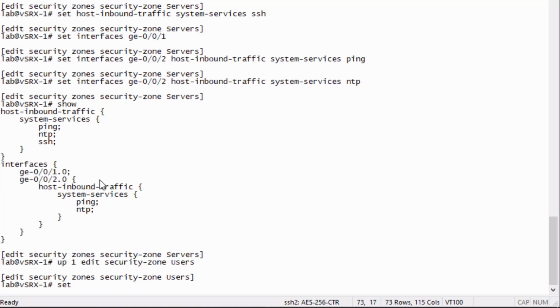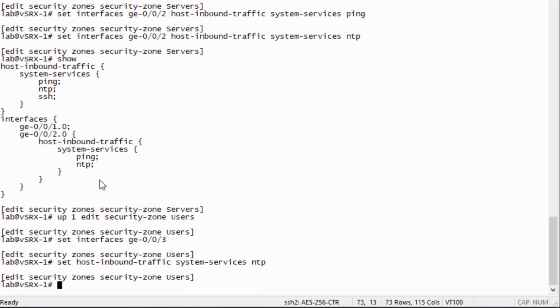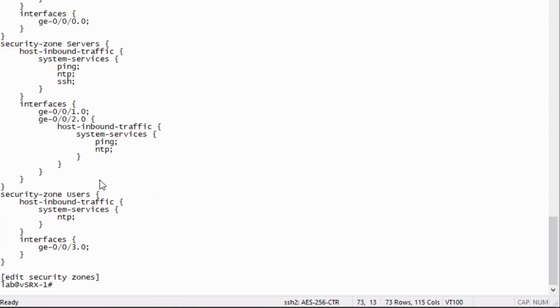And that just has the ge-0/0/3 interface, and that just needs NTP for the system services. So jump up one and then look at the entire output. And you can see that everything is configured correctly.